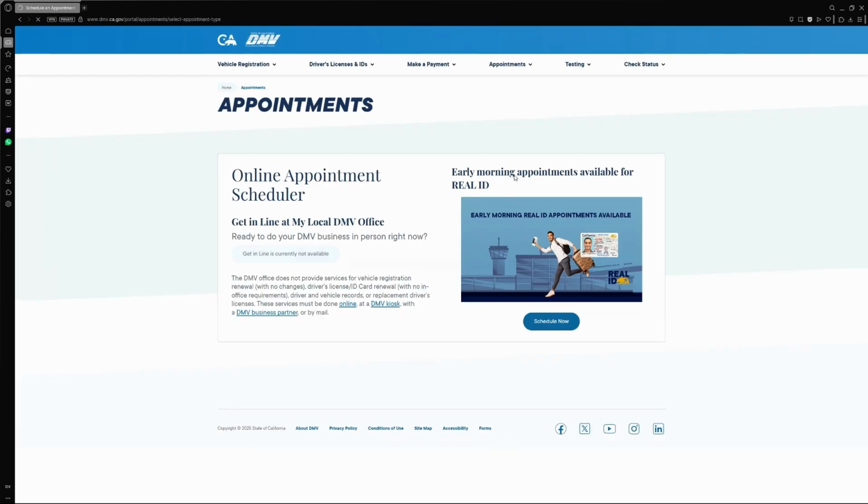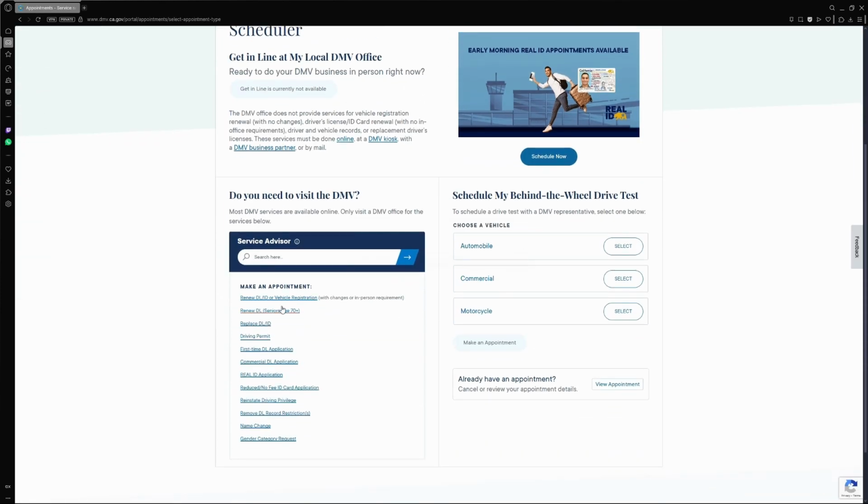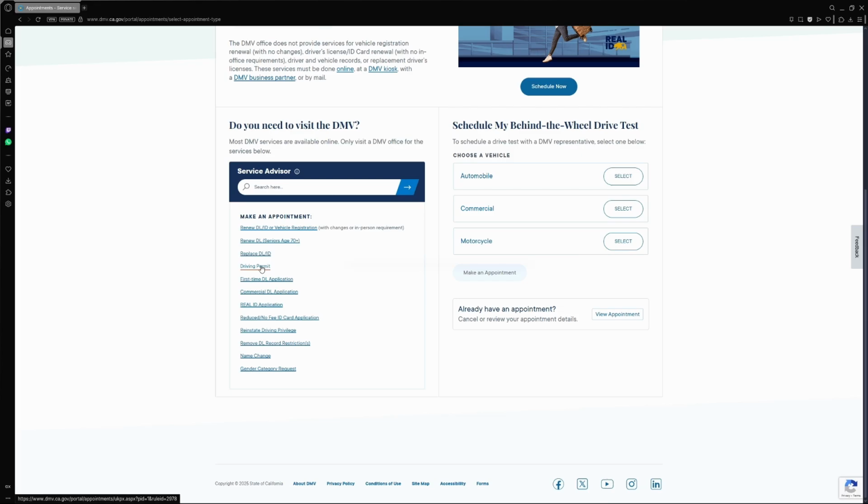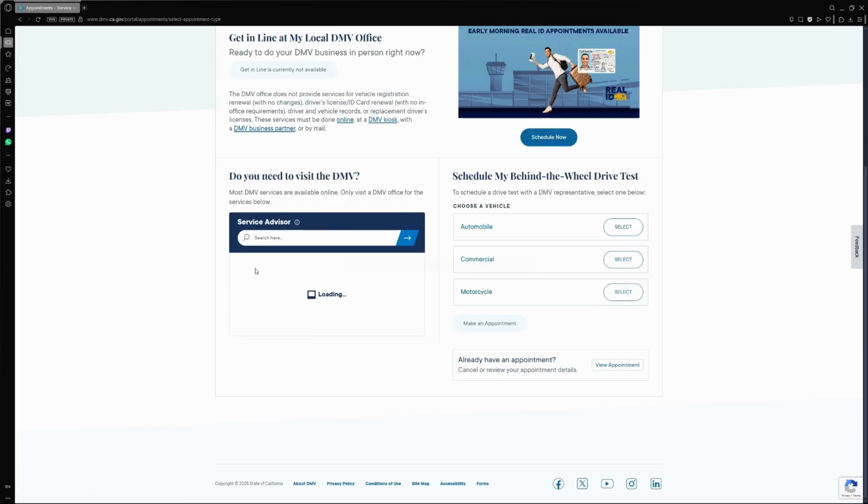Now you'll land on a page that covers all the appointment types. Scroll through and select Driving Permit. When it asks for the purpose, choose Apply for Instruction Permit. Next, you'll need to pick the type of permit. For most people, it's the learner's permit.